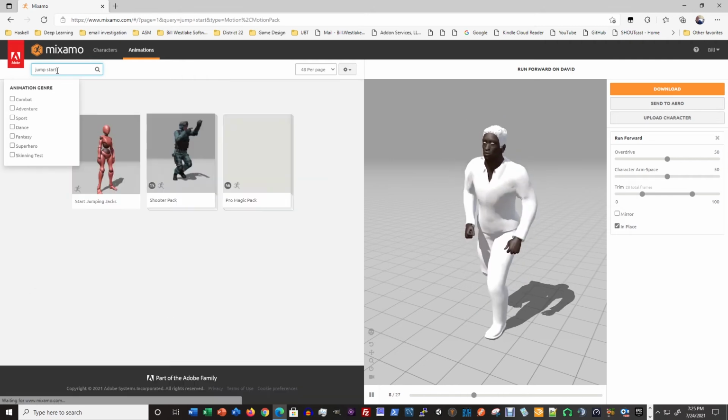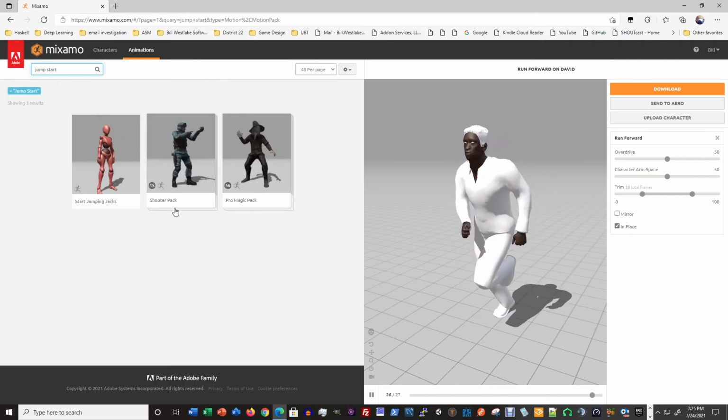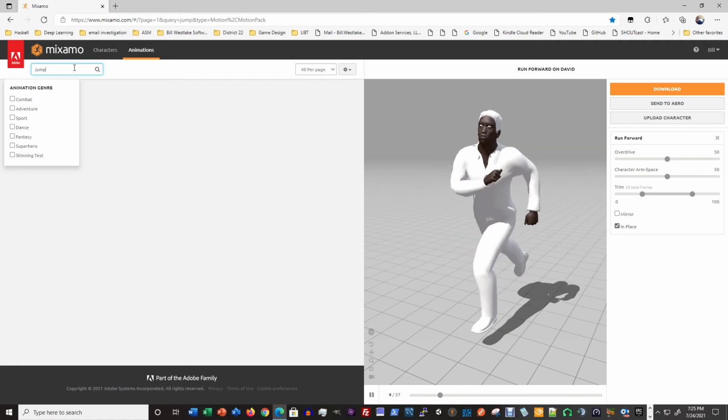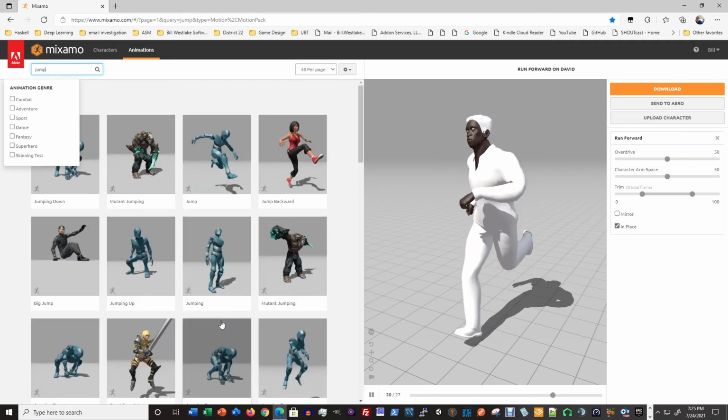Now with the jump, we might have a little bit of a thing here. Let's try jump start and see if... no, they don't do that. So we have to separate these ourselves, and I'll show you how we're going to do that. So let's find a good jumping animation.